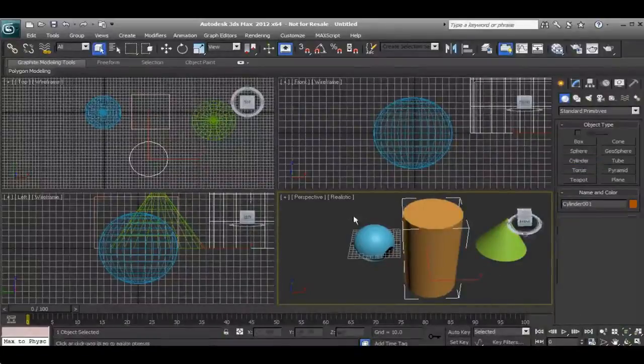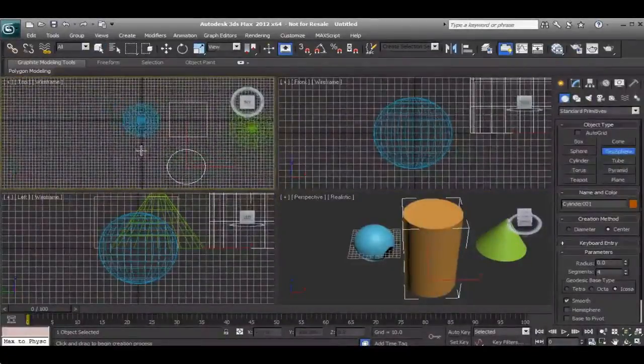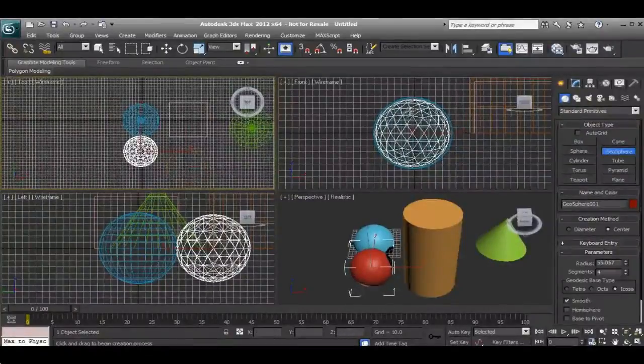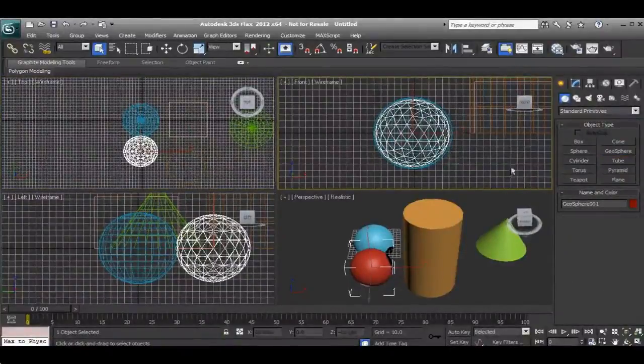So let's take a look at a different one. We have a geosphere, and this is very much like a sphere itself. So we click and drag, and that will give us a radius. And you can see in your wireframe how that one's different. So let's right-click to end that creation process, and let's try a tube.